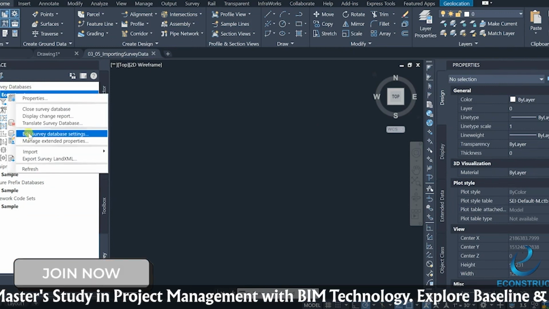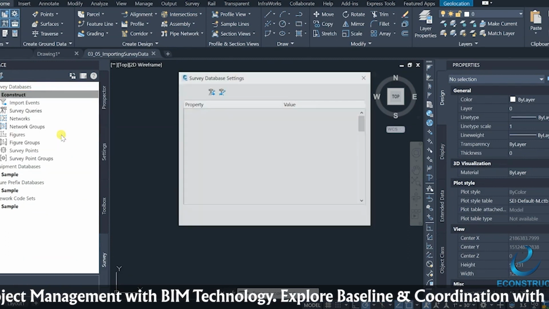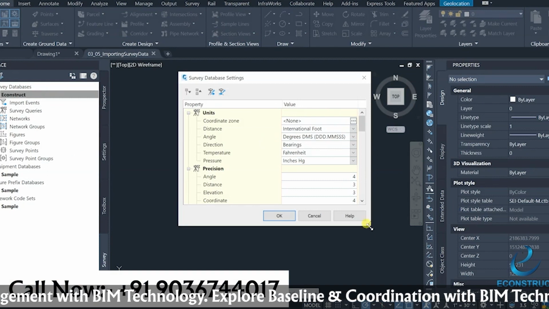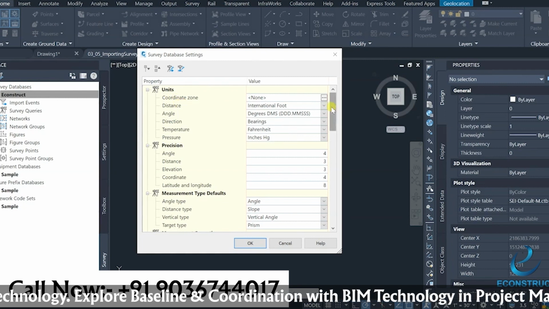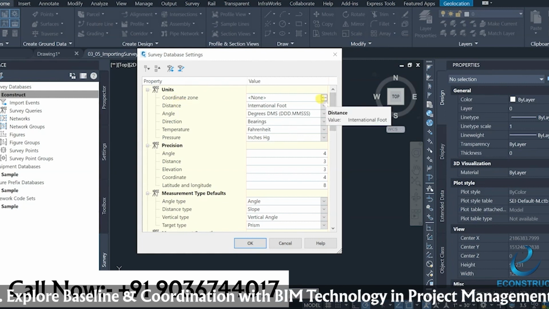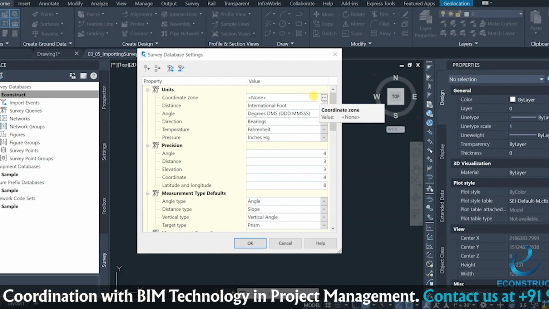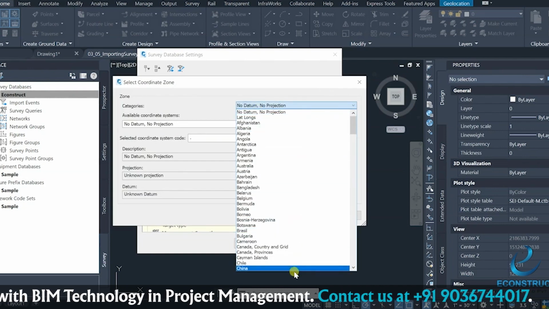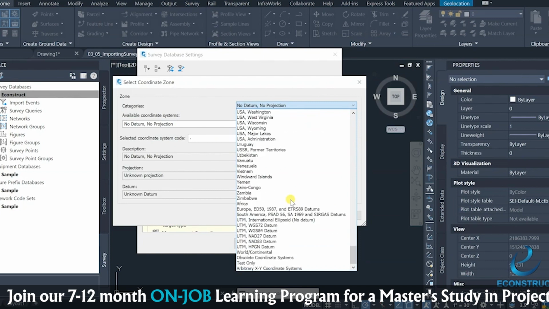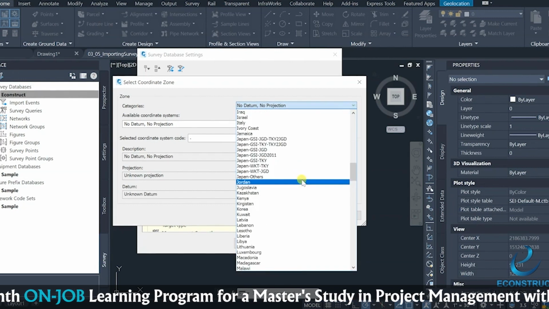So how can you change the properties for it? You can go to Econstruct, manage the extended properties, and edit the survey database settings. If you go to the settings, you will find all the things on this screen. You can define the coordinate zones, and I would suggest you use the same coordinate zone as the coordinates used by the surveyor. There is a complete list of all the countries and their different regions across the globe.